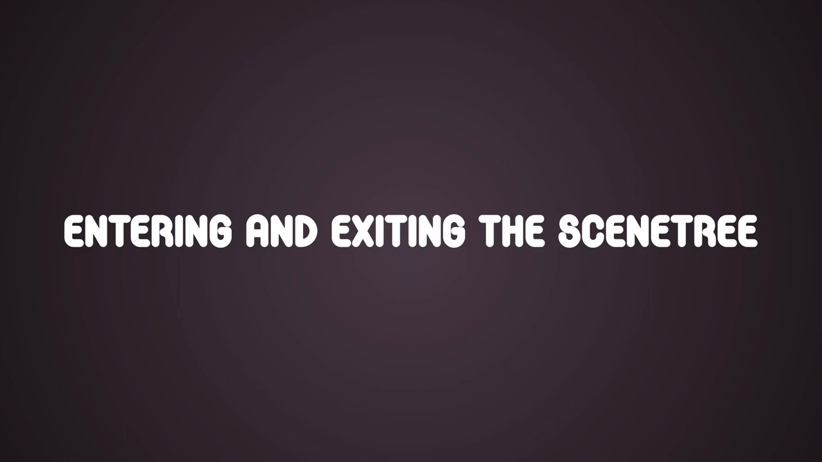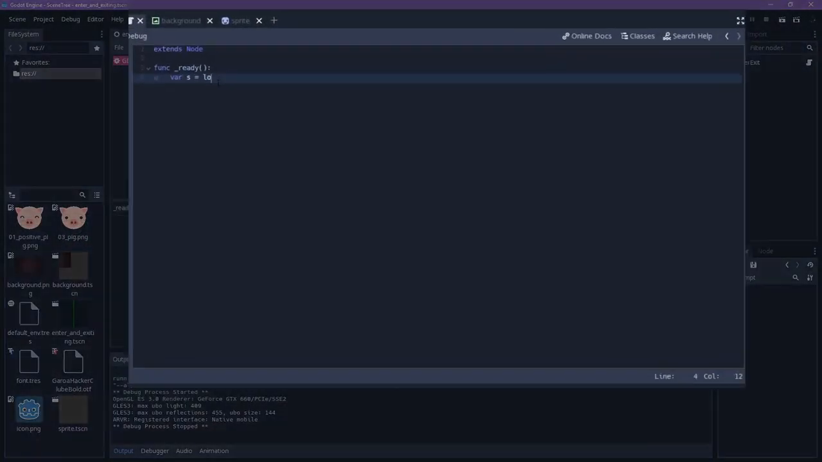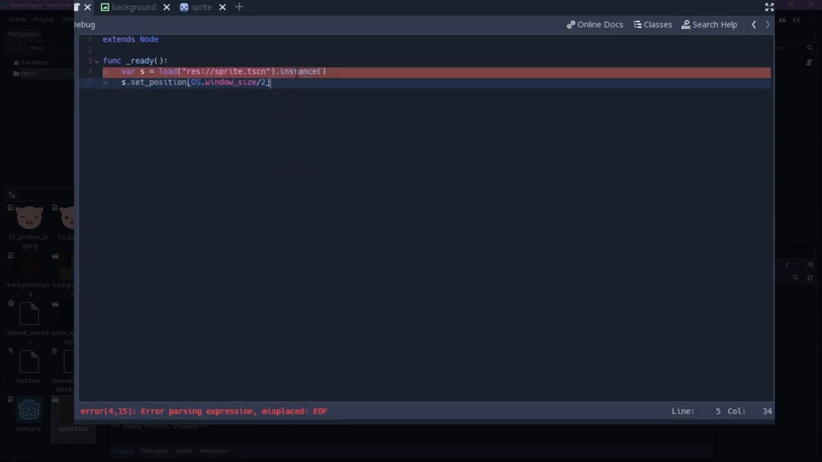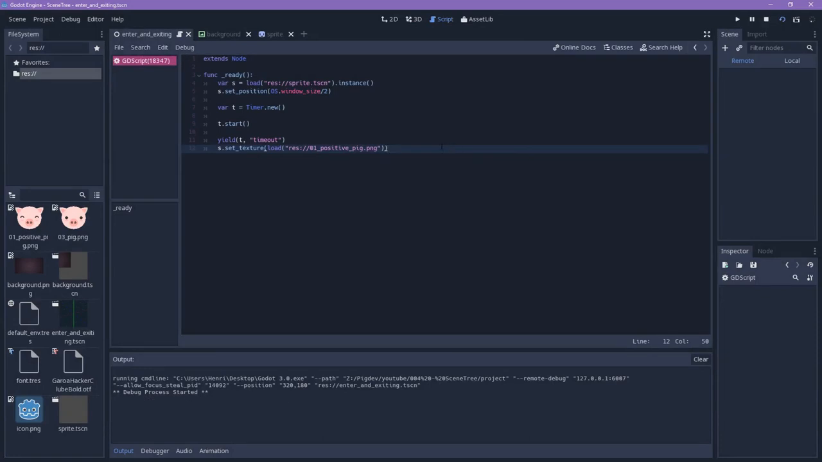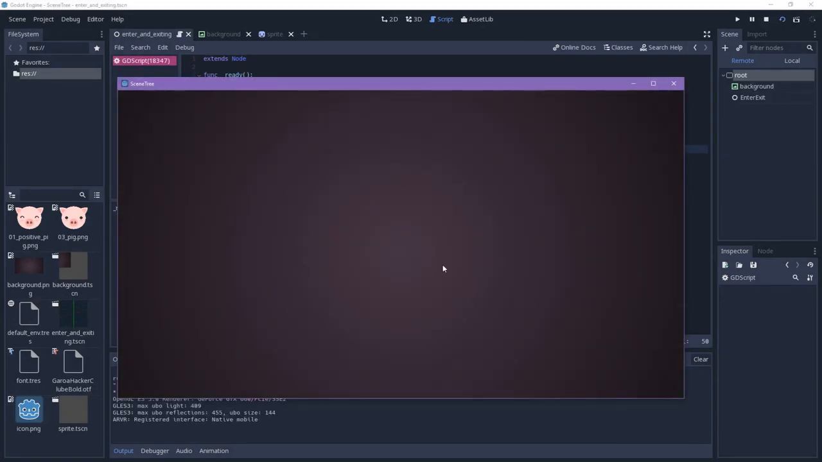A node is only processed when it is inside the SceneTree. Okay, this might sound obvious, but sometimes I forget to actually insert a node in the SceneTree and I get stuck trying to fix a bug which doesn't exist.